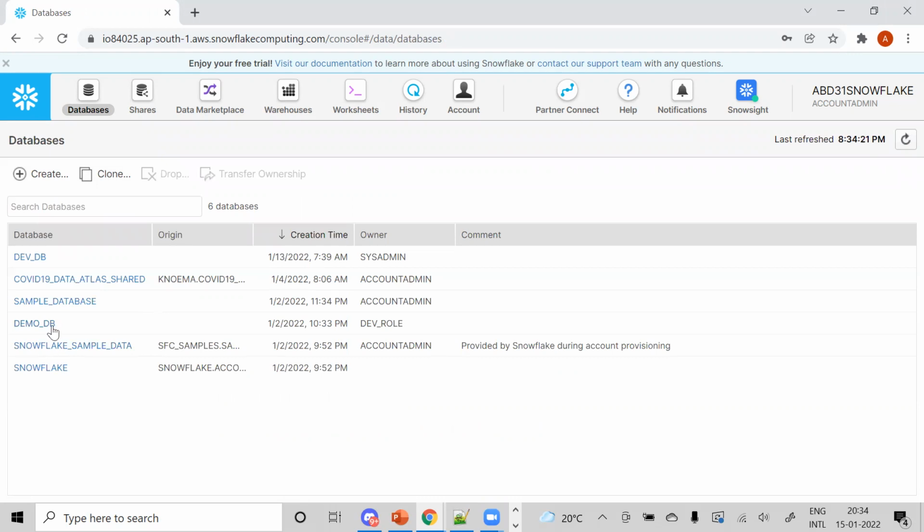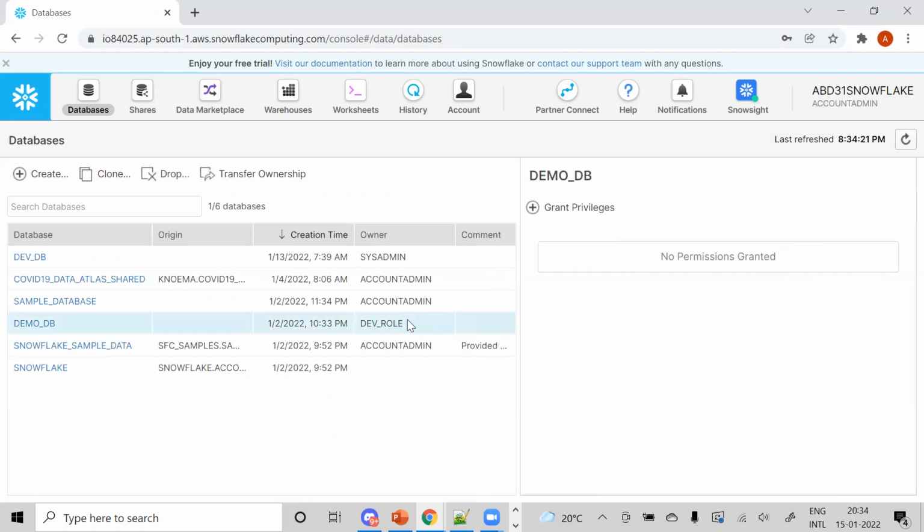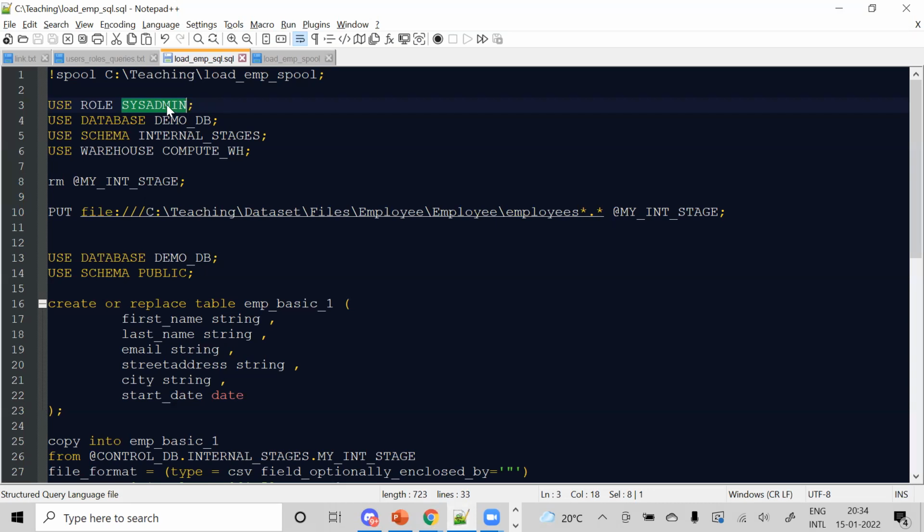That time, all the roles and all that we had given properly. But this DemoDB is actually created by dev role. I have a dev role which created DemoDB. Okay, so that is why it's doing that. So let me do one thing. Let me use dev role.